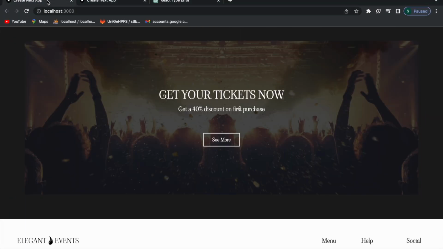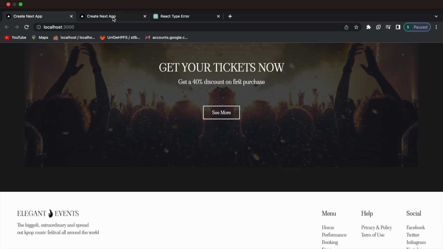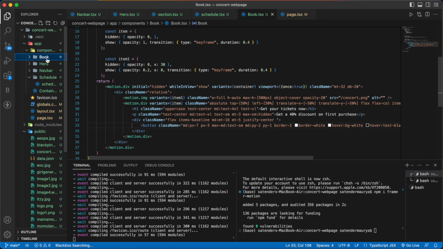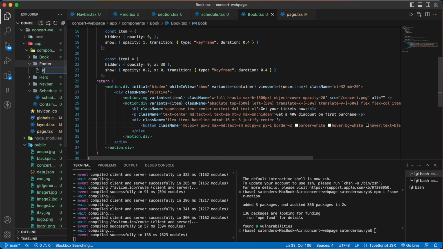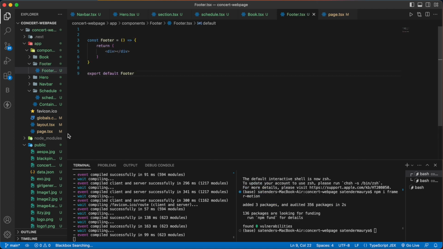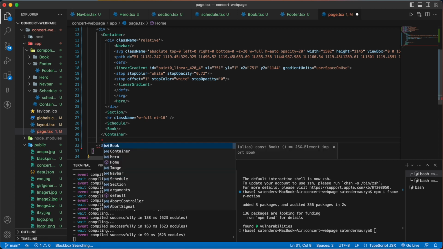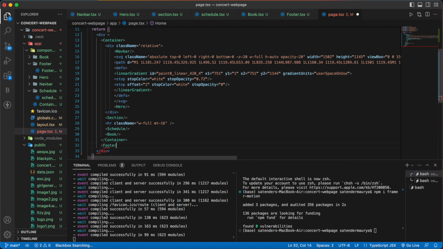Now the last part is to make this footer section. So let's make that as well. Inside this, we are going to make one more folder which is footer. Inside that, let's write footer.tsx. Now let's define that. Let's write Footer and let's add it to the page. Outside this container, we are going to write Footer.